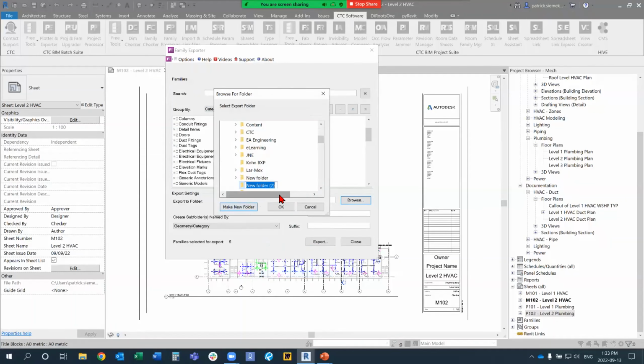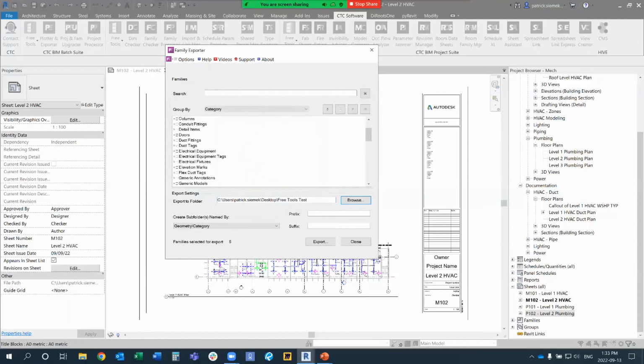Let's rename this one. Free tools test. And I click there. Below, we could then specify when it gets exported. How do we want to export it? By the category only, the geometry only, or we could combine them: the geometry and then the category. So I'm going to know if it's a model category or annotation, and then the actual category.